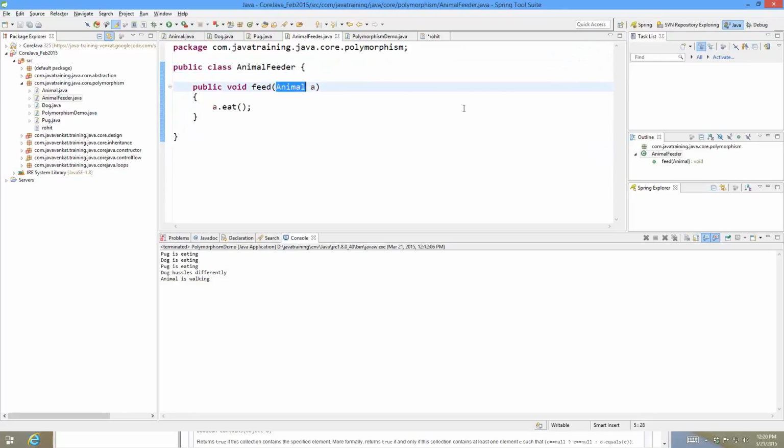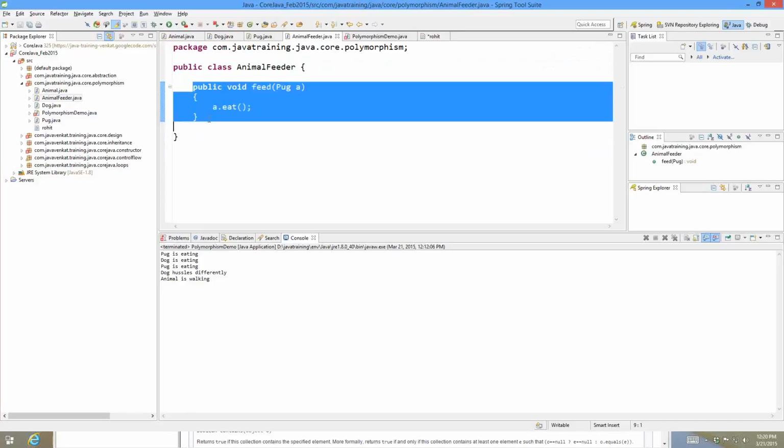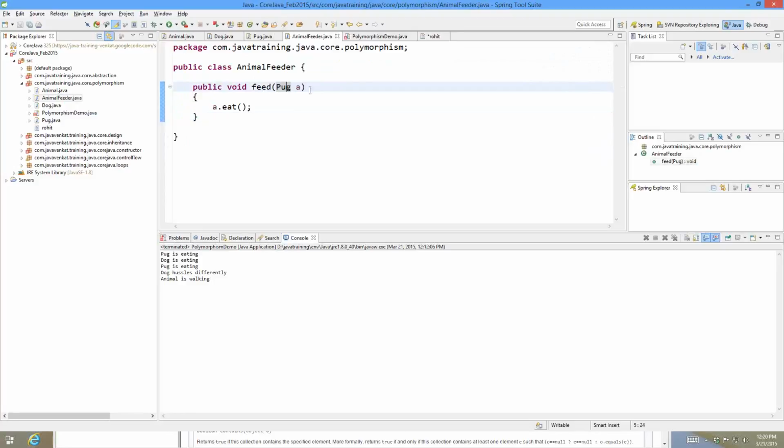If I'm not a good designer of my class, and I say that, you know what, today we are only feeding pugs, so let me say feed pug. This is a bad design. It is not polymorphism, because I accept only pugs and subclasses of pug.